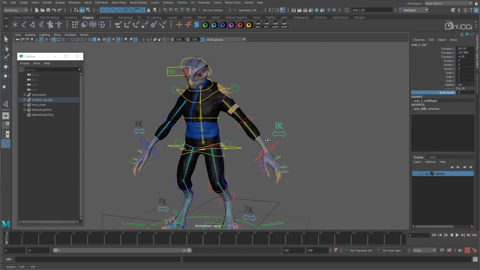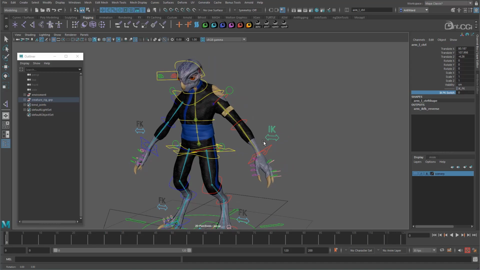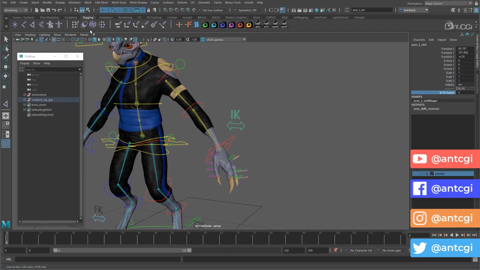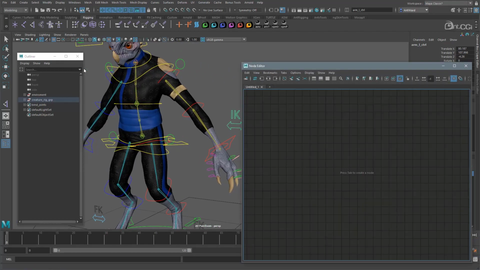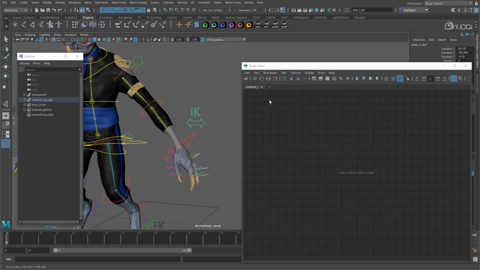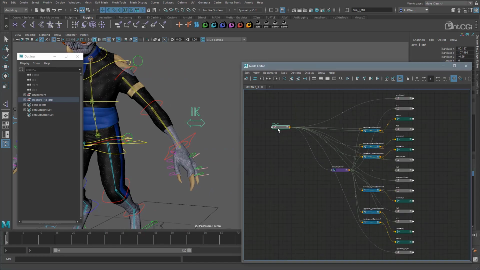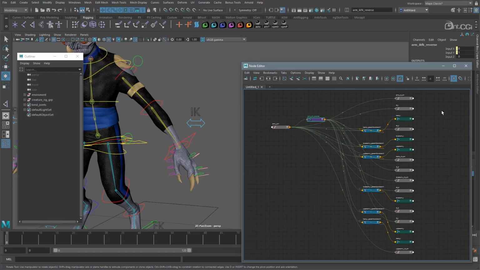First, let's sort out these controls so we only see the ones we need. So basically, we only see the FK controls when working in FK, and only the IK ones when animating in IK. And if you remember, we did a similar thing when we were setting up the spine. Open the node editor. What we need is a main arm control, and also the reverse node we created to control the IK and FK blending.